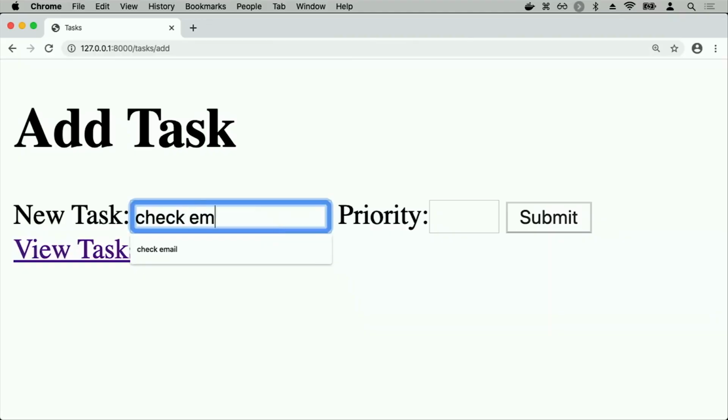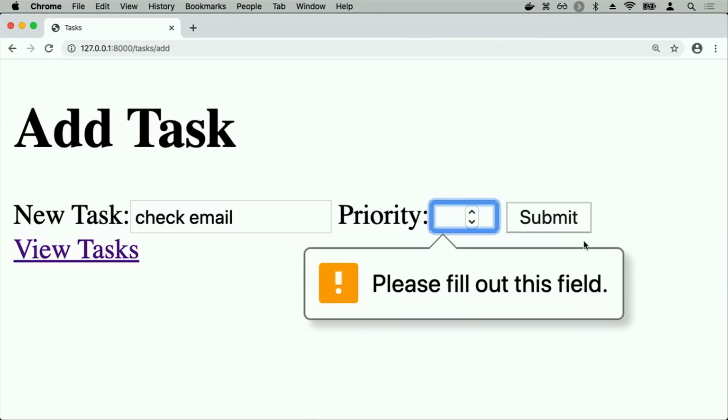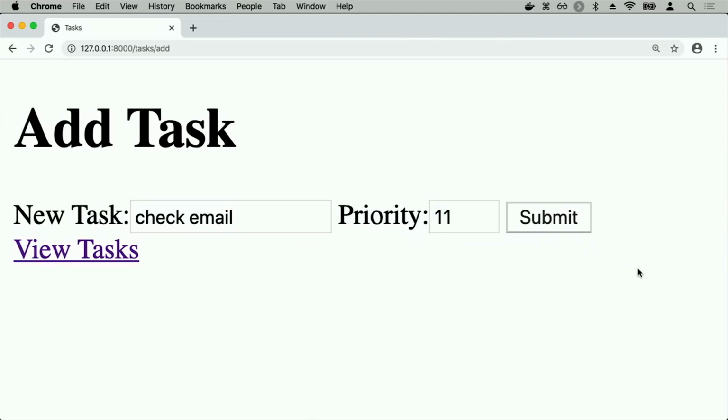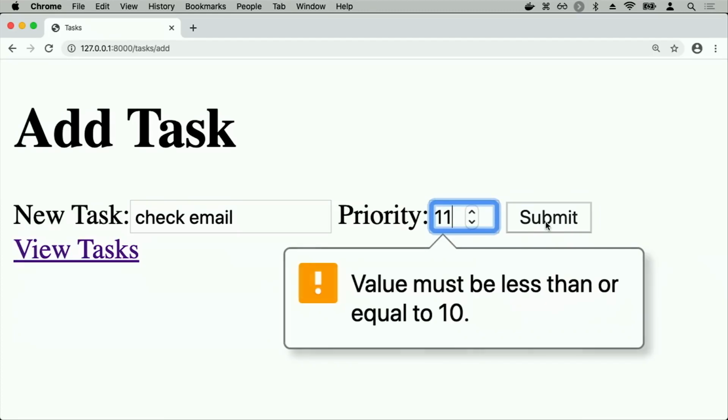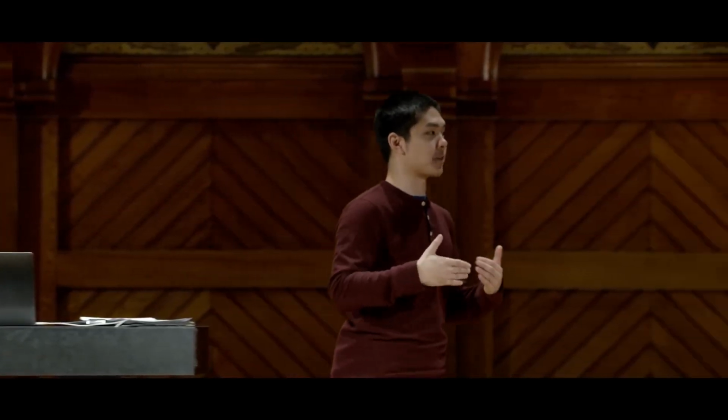But now, Django will automatically do client-side validation, where if I type in a new task like check email, but I don't specify a priority and submit it, it tells me to fill it out. If I type in a number that's in an invalid range, I only wanted numbers from 1 to 10, it flags that too. And this is all what we would call, again, client-side validation. The server isn't getting any of this data. It's just that the web page has been encoded to know what the valid values are, and it's going to constrain me to make sure that I'm typing in something that matches those values.